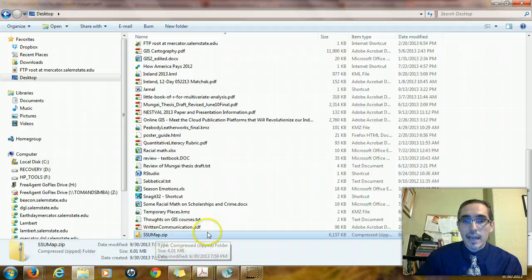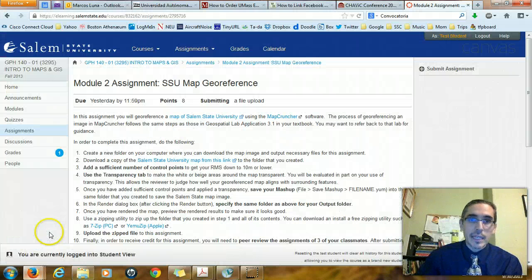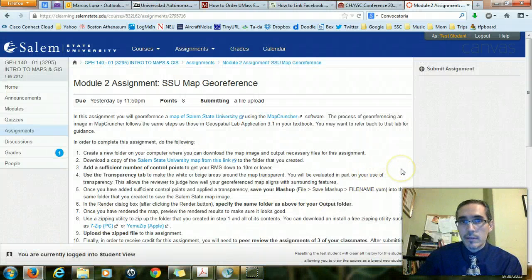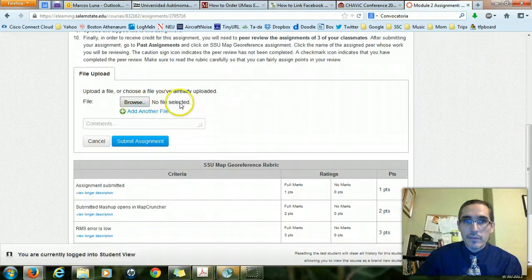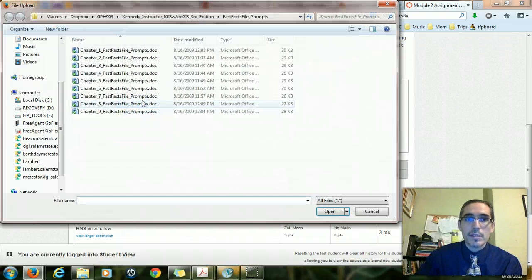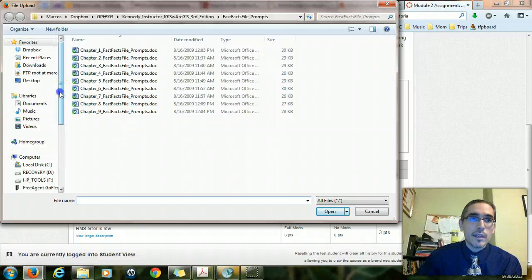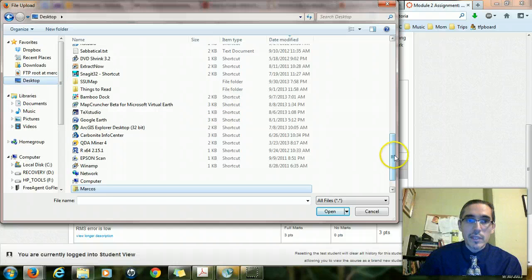So now I can take that file and I'm going to upload it into Canvas. So in Canvas, when I go to that assignment, the georeferencing assignment, you'll see the Submit Assignment button here. So I'll click on that, and you should see a button to browse to find your assignment. So I click on Browse, and I'm going to look for that file. And again, you always have to keep track of where you're saving these things too.